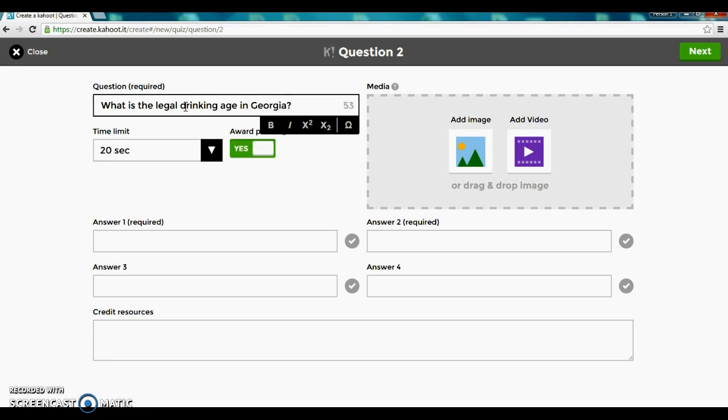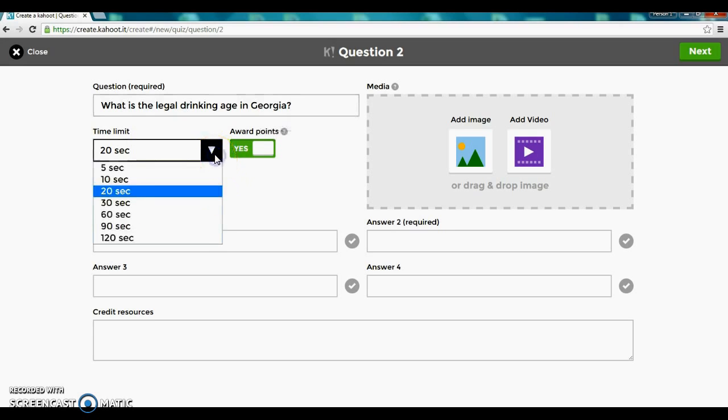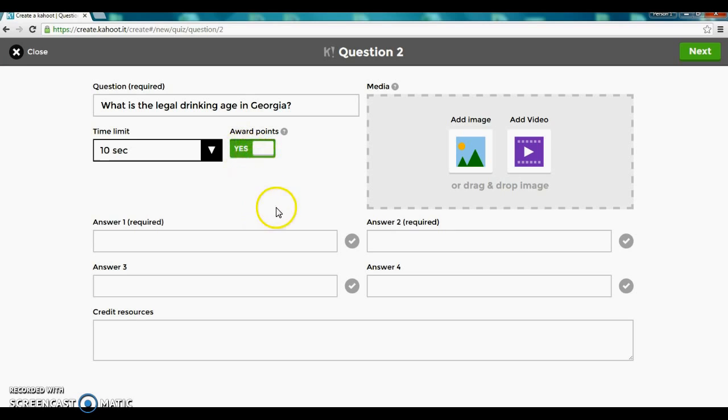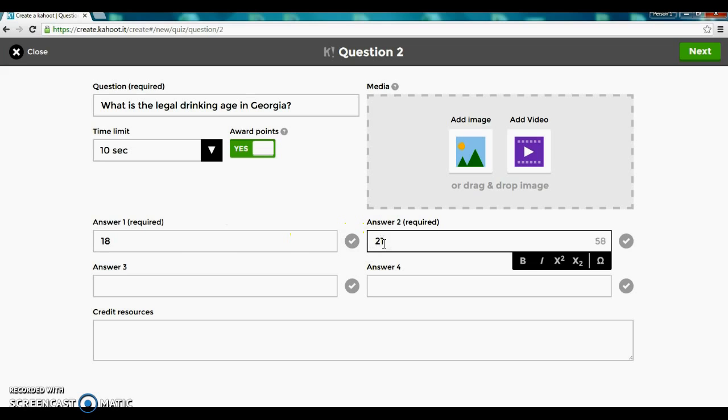All right, so we got our question number 2 in. Same thing as before, we can change our time limits to faster if we want or longer. Award points, keep it on yes. If I've got a picture that pertains to maybe my question, I can always add that. So answers, let's type in a wrong answer, and then let's do the correct answer.